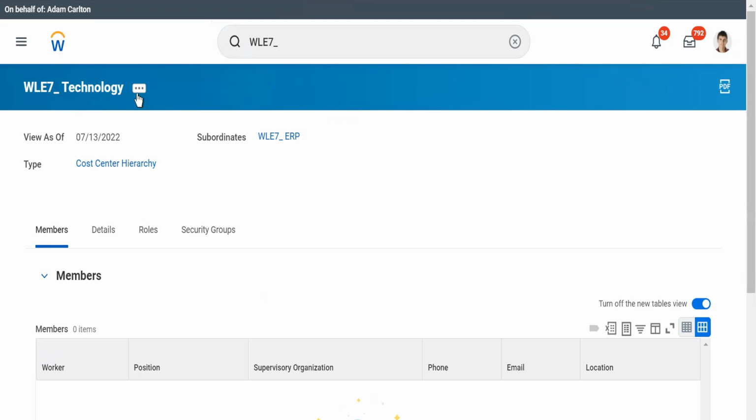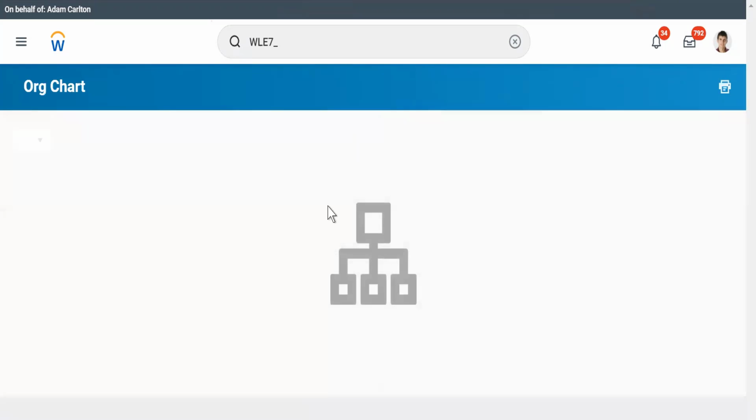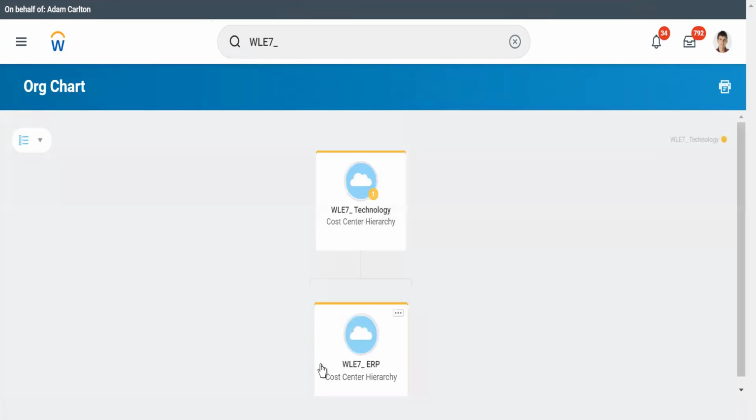If I want to see that tree structure, that also I can see. I'll click on actions and you see this option which says org chart. I'll click on it. I'll see this structure. So under technology, I got ERP.